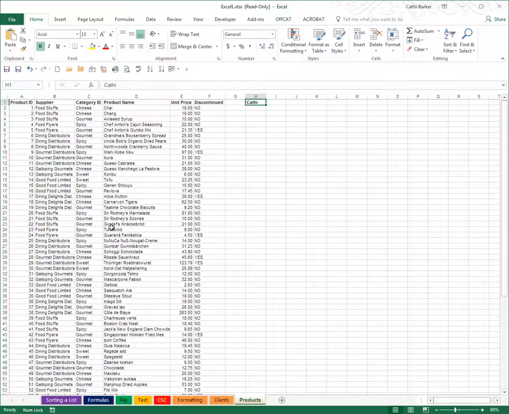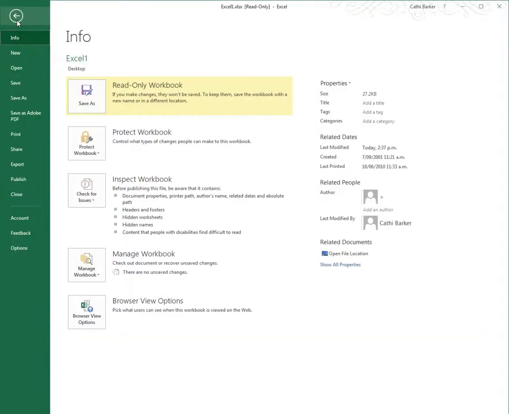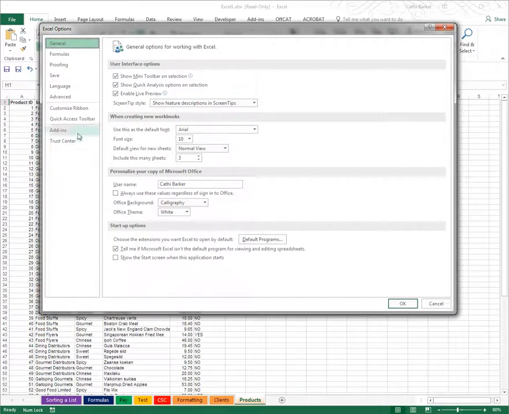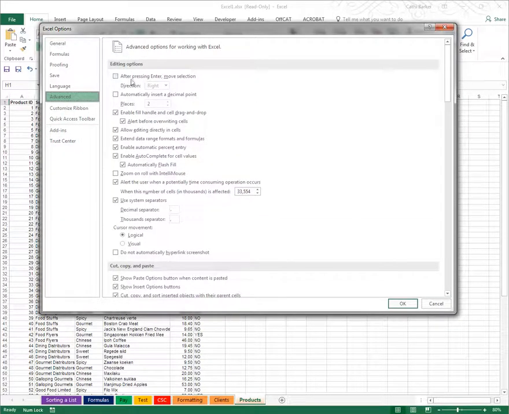How you customize the Enter key is by going to File in the ribbon and choosing Options. On the left hand side we choose Advanced, and it's the very first option under Advanced. I've unticked my option, After pressing Enter, move selection. By unticking it, I've said no. But if I do retick it, I can say what direction I want the Enter key to go when pressed. And by default, yours will probably say Down.